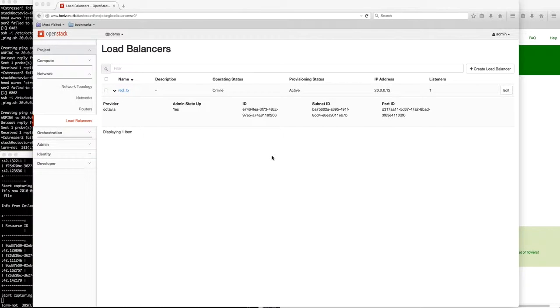Hello, this is a demo for our elastic load balancer. As you can see here, we're in the Horizon dashboard. I'm going to show you the current setup right now. We're in the demo project. There's already a load balancer created named ELB.